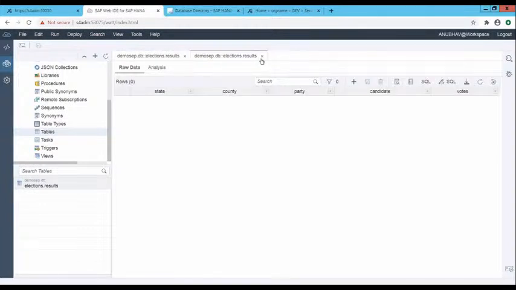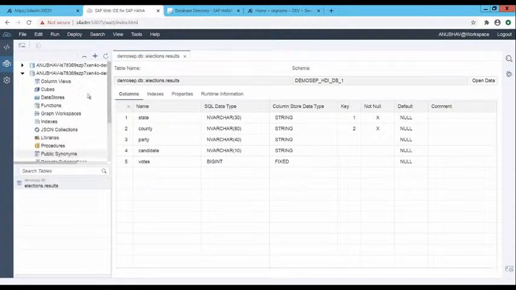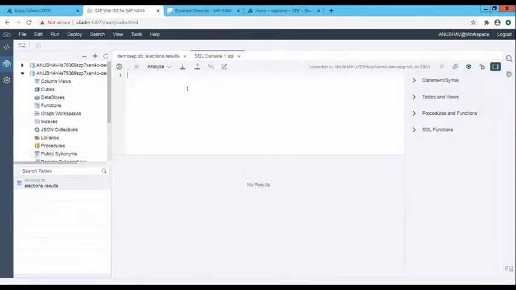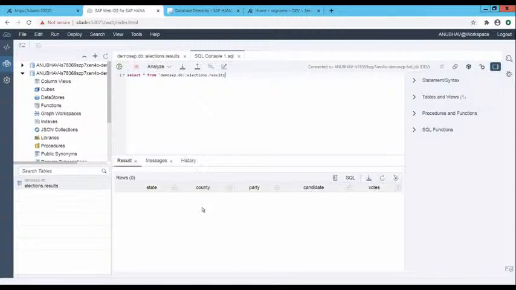Or you can also go back and quickly open the SQL console over here and just do a select star from this runtime object, the database table, and execute. Of course, there is no data right now in our table.